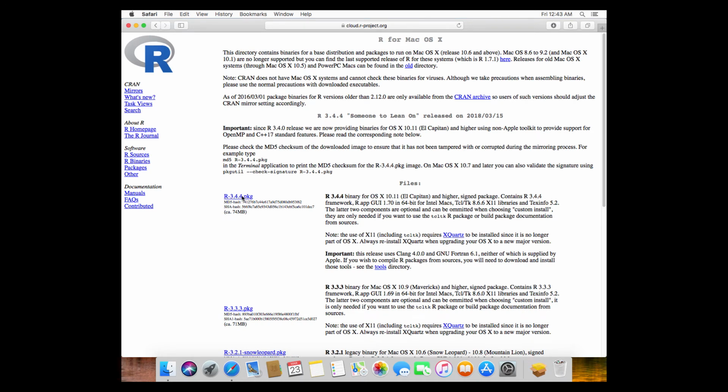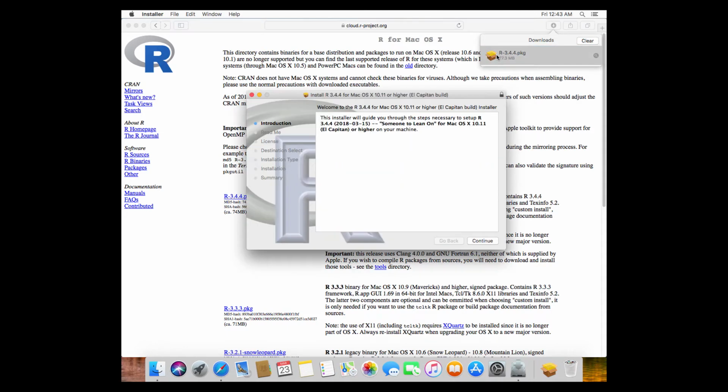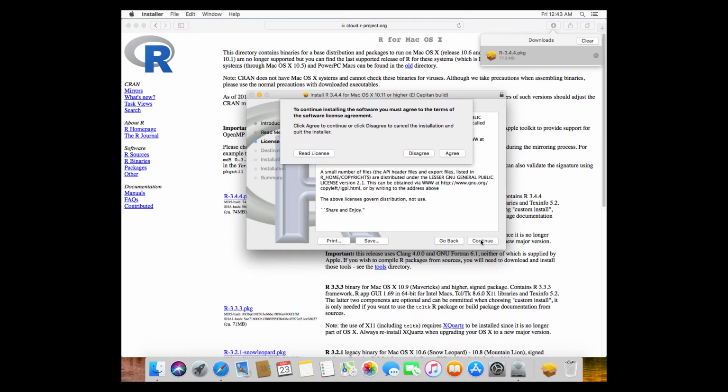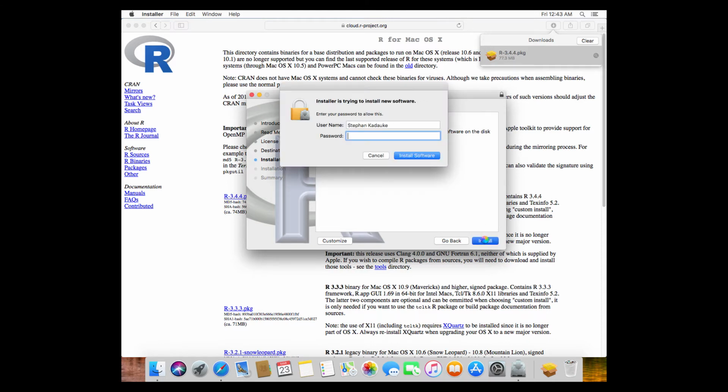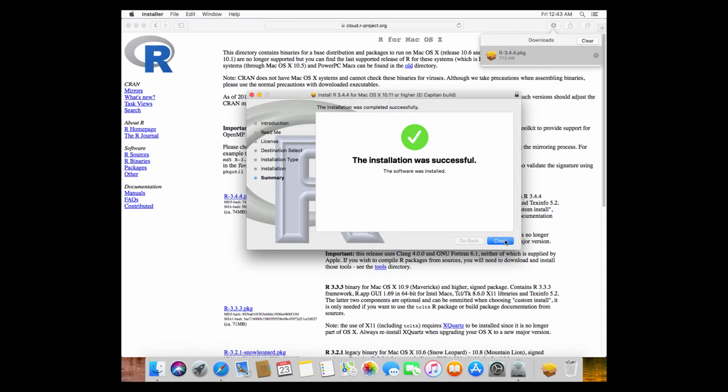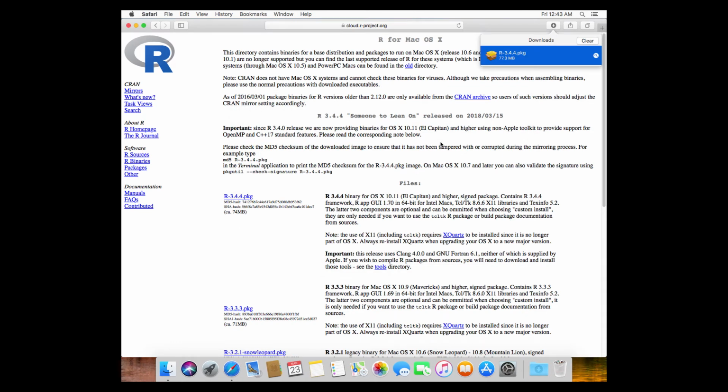And once it's done downloading, click on the Downloads button and double-click R-3.4.4.package. Click Continue, Continue, Continue, Agree, and Install. And enter your administrator password to continue. Click Close when the installation is finished, and move to Trash to move the installer package to trash.